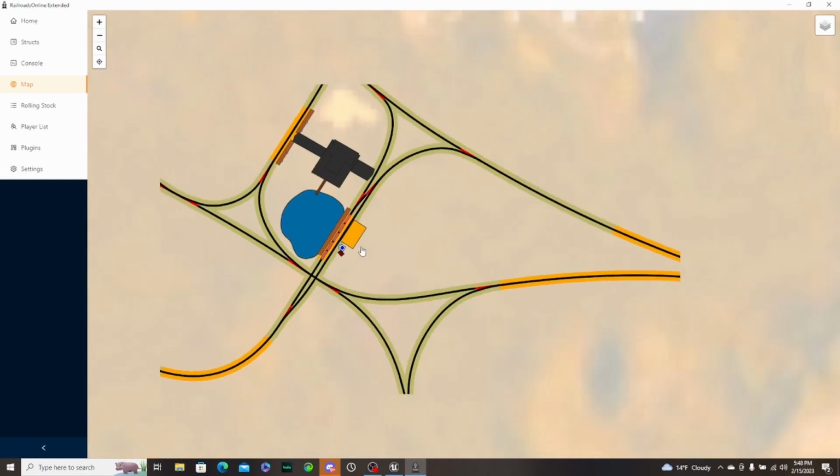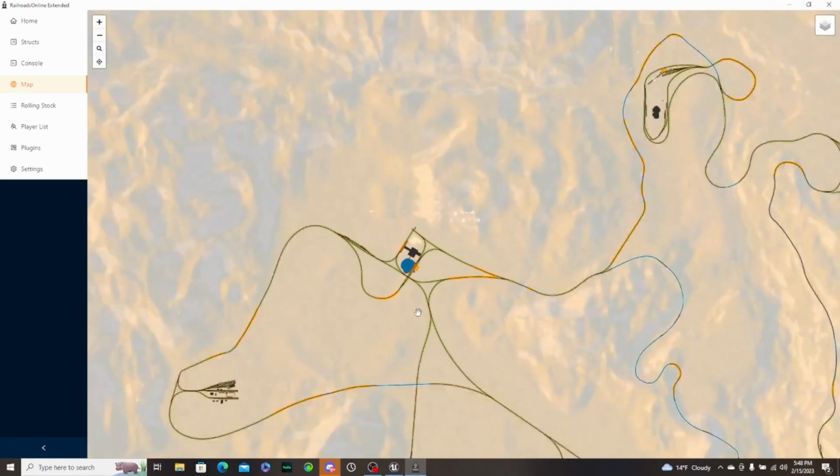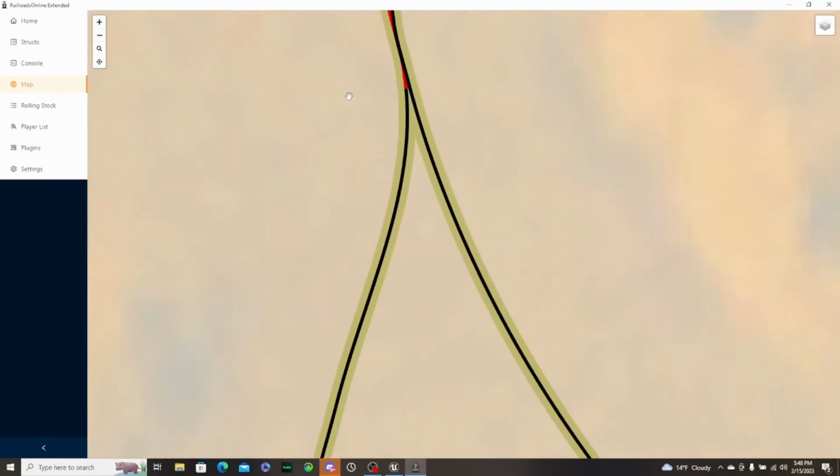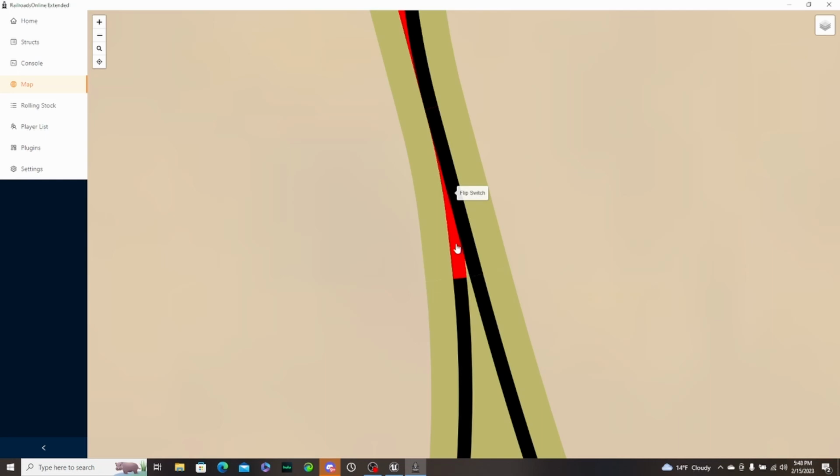Now, another cool feature is you can move the switches on your maps. Zoom in a little bit. So red means that side is closed. Black is open. When you flip it, now this is closed and this is where your train will go.